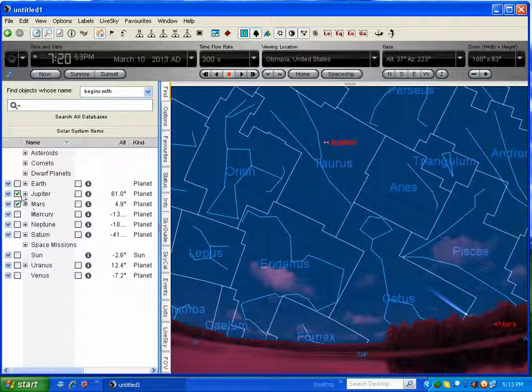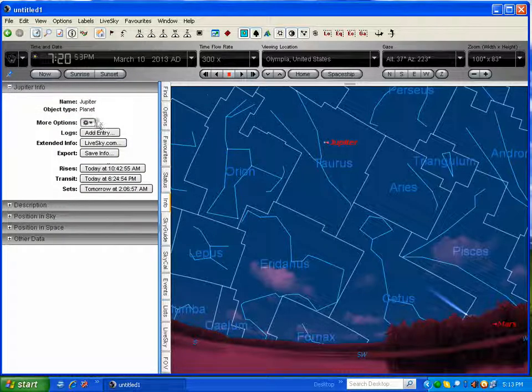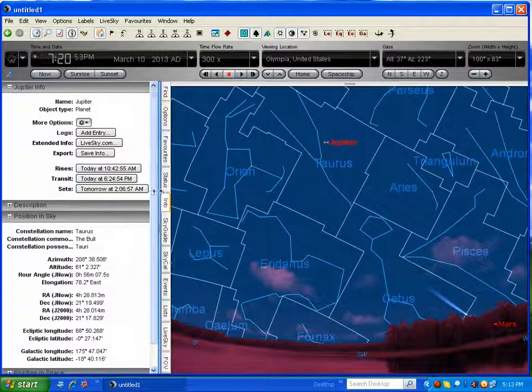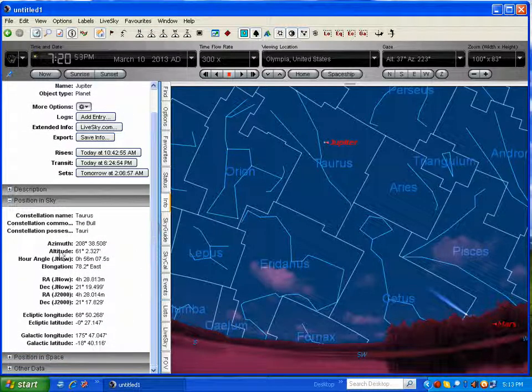If we deselect that, deselect Jupiter, and reselect Jupiter, then what will happen when we go to the info pane, Jupiter is the object that we have our information for. And we can find its position in sky here, and you can look at its azimuth and its altitude, and these will be the same as they were by just sliding the cursor over Jupiter itself and letting the display show it to you.